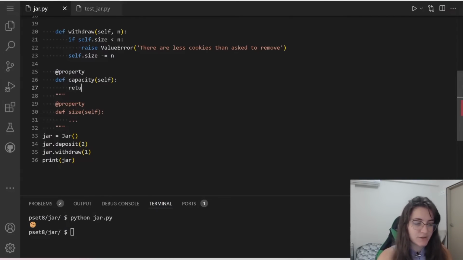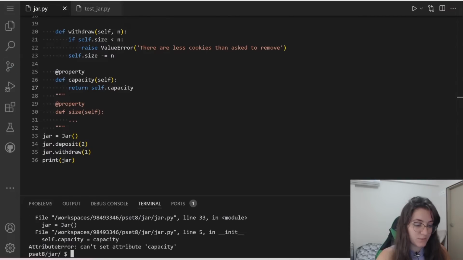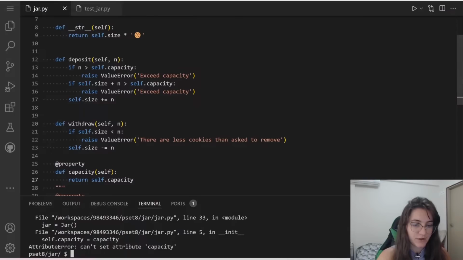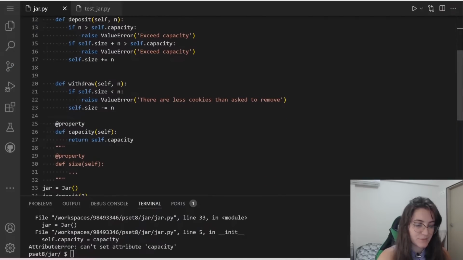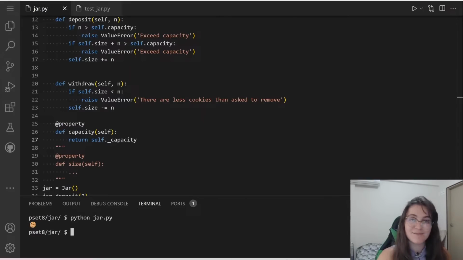So in here we're just gonna return self.capacity. Okay, let's see if it works. I believe it won't. Yes. So what does this mean? Can't set attribute capacity. So here, to make this available, we're gonna use an underscore before. Here we're gonna use an underscore, and the capacity will be obtained by this property here. So we're using the underscore. Okay, and now it is supposed to work. So let's see, and here it's working again.